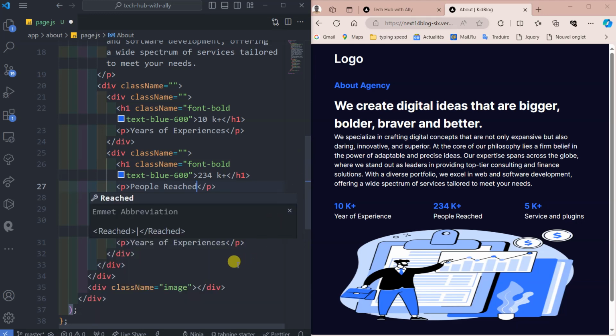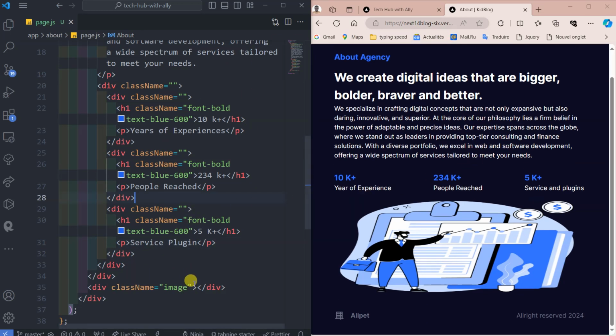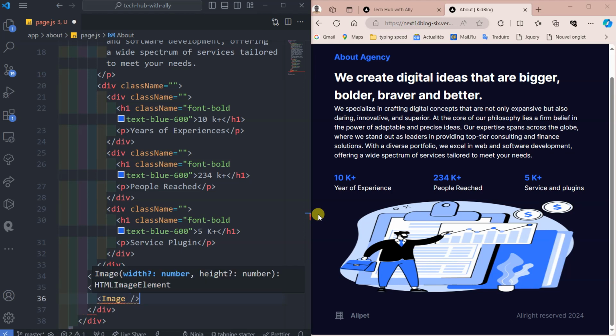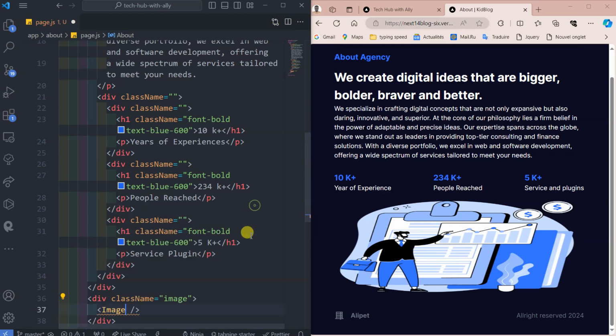The last one will be service plugin. So you type here service plugin, like this. All these texts are white by default, and here is reserved for the image. So I can pass my image tag here. Okay, I have to import it. Remember, it's coming from next/image. If you put error there, it will not work for you.